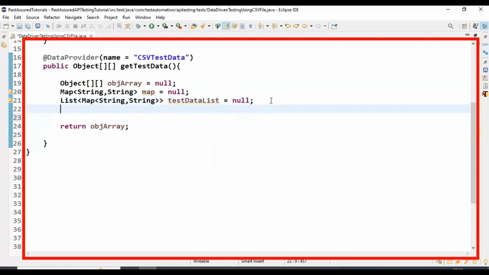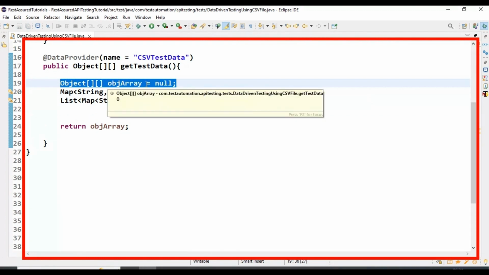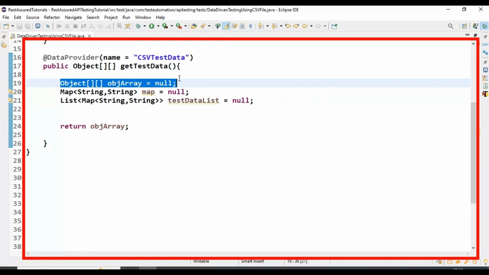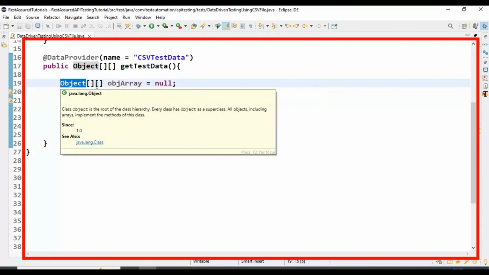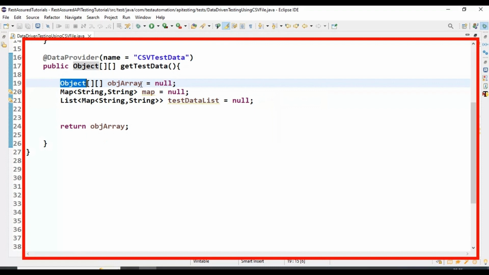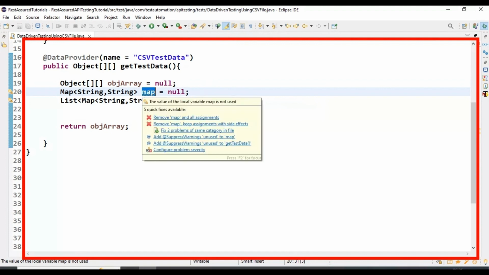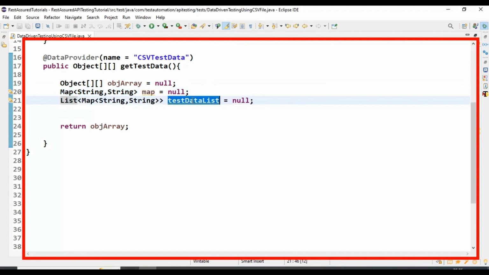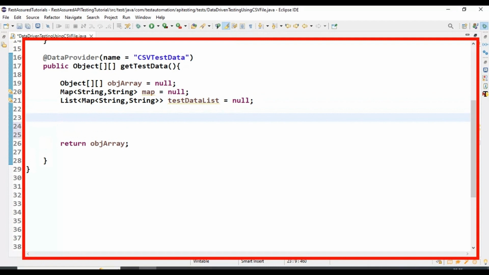That's it, guys. I hope you understood. So first we are using this 2D object array. Once we read the test data from the CSV file, we assign it back to this 2D object array. So finally this object array contains all the test data from the CSV file. Coming to the second one, that's the map. This object is used for storing each row test data. And once we have each row test data, we'll add that into our list of map objects. That's very simple, guys.